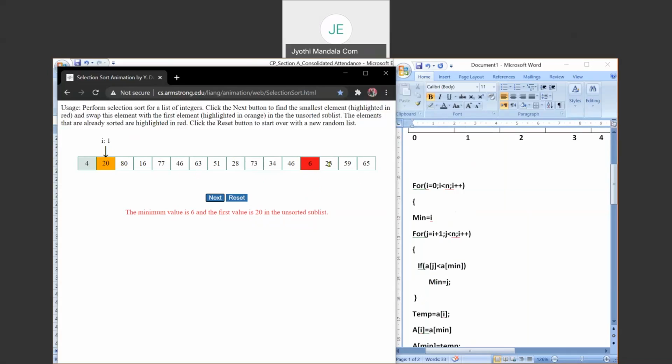Now j will be incremented. j will be now here. It is compared with this one. No, now j will be here. j will be here. Got it, all of you? Understood? So this is how.